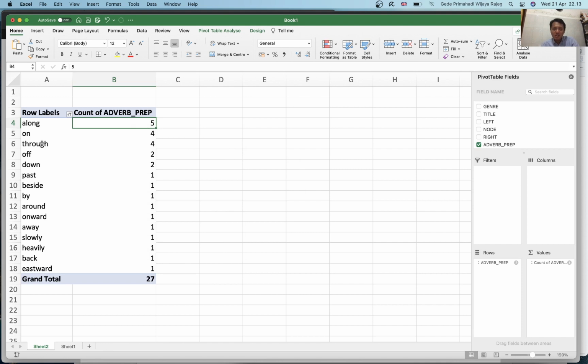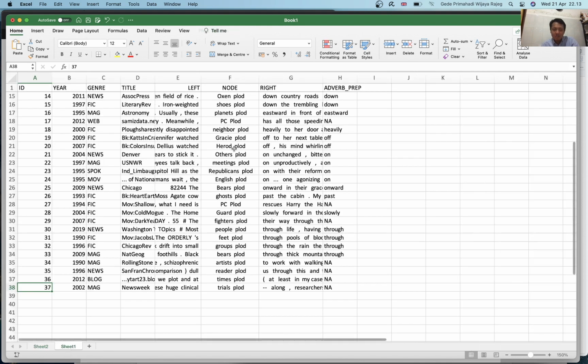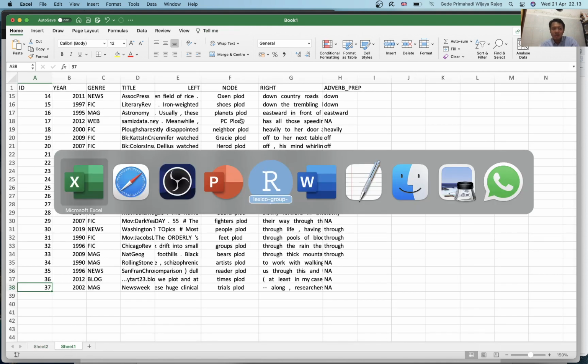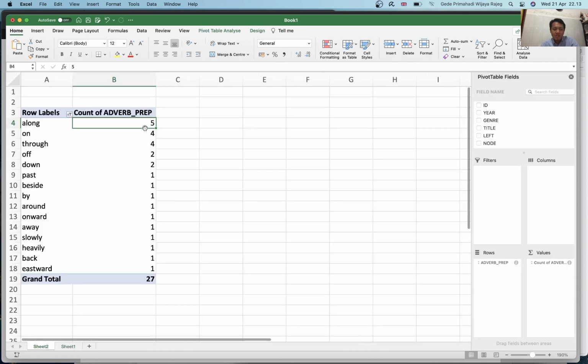So people typically say what, plot along. Okay, 5 times, plot on, plot through, plot off, and so on and so forth. Yeah, so it's an exercise that you can use to, let's say, find typical prepositions or adverbs that make a phrasal verb out of the motion verb that we are using for practice.